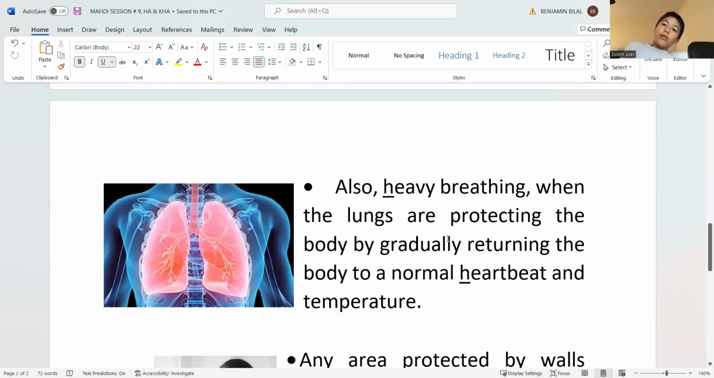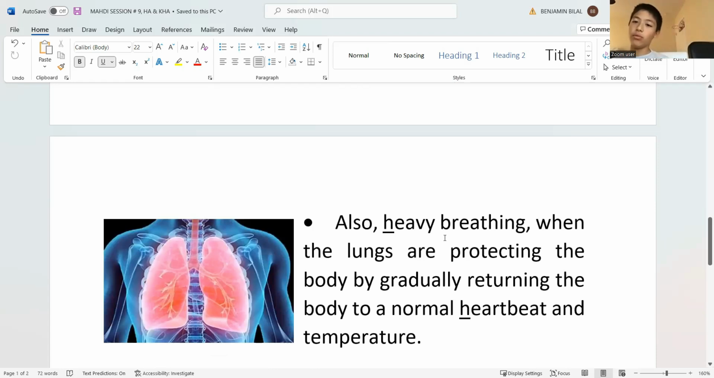Go for it. Also heavy breathing. Oh, yeah. The lungs are warm. Also heavy breathing, when the lungs are protecting the body by gradually returning the body to a normal heartbeat and temperature. All right. So I just gave you the reason why people breathe heavily, because you don't breathe heavily normally, right? You do it to calm down your heartbeat. That's right. Exactly.